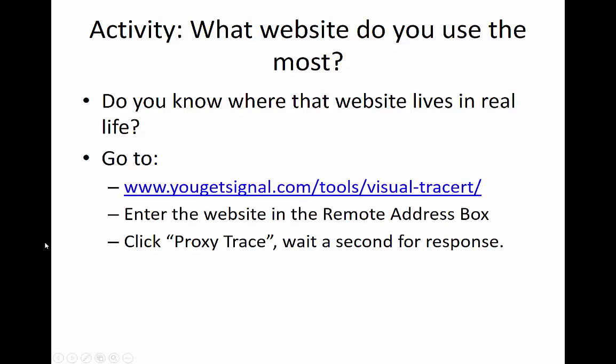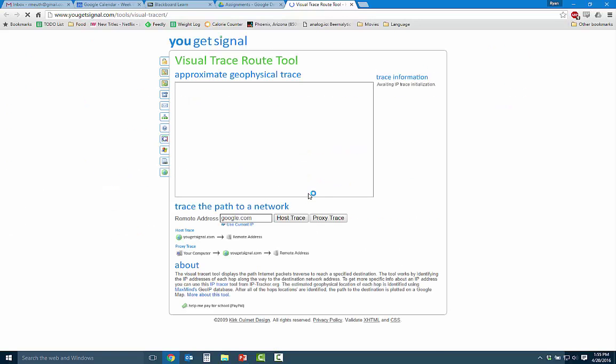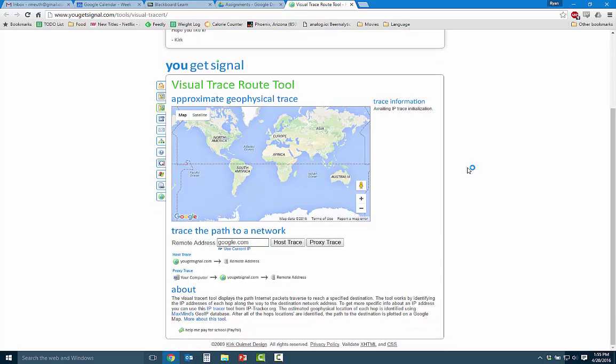It's called Visual Traceroute. And the idea is that we can go to this web page here, and I can type in a remote address. In this case, it's google.com, and I want to do what's called a proxy trace. And what this will do is give me a chain of all of the servers that hop around to get me access to google.com. So if I do proxy trace, it'll ask for information, and then it'll give me a map of where my information has gone in order to actually request the Google page.